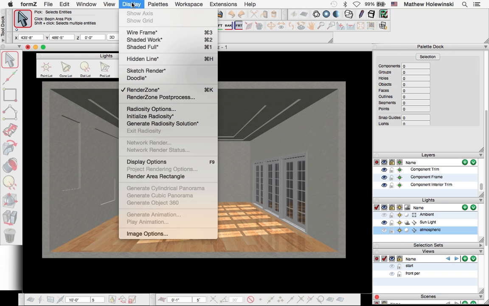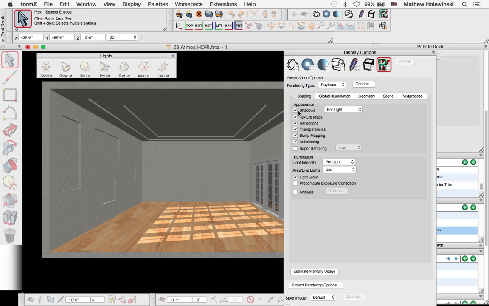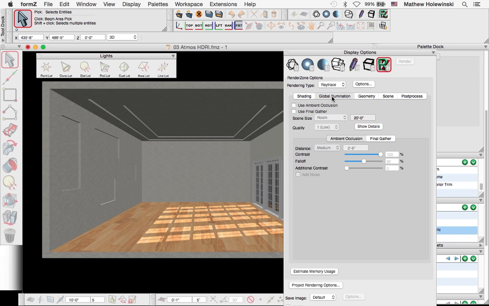Those settings are found in the display options. You can hit the F9 key and access those. And you click on the global illumination tab. So make sure you get the RenderZone option selected here. And you have global illumination, turn on ambient occlusion.